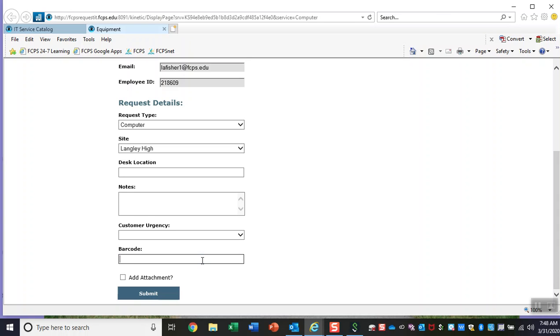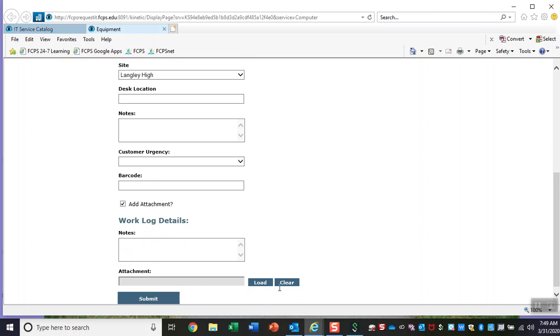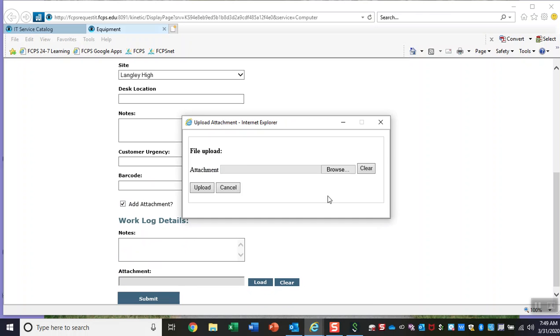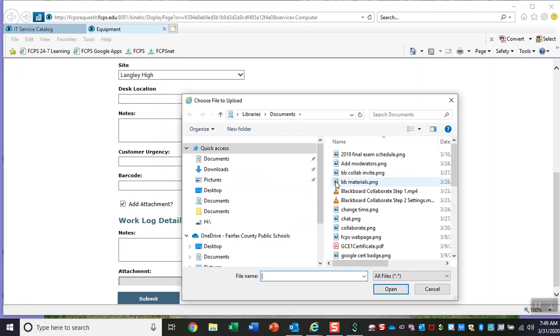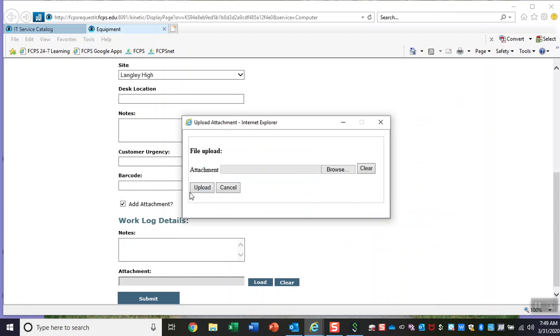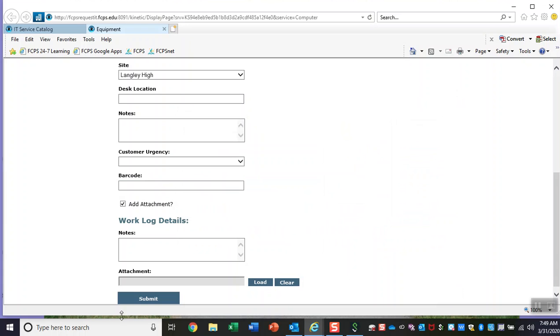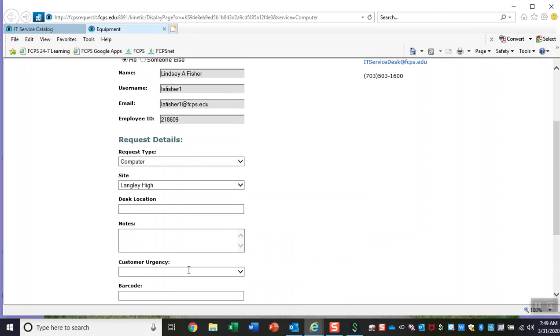The barcode is the number on the bottom of your laptop. It's on a white sticker. If you have a screenshot or any other pictures of what's going on, adding an attachment is helpful. And so the attachment, you go to Load, and then you go Find Your File, so Browse, and to find whatever file it is you want to attach. And when you attach it, you'll click Upload, there it'll go, and then you'll click Submit. That's how to submit a RequestIT ticket.